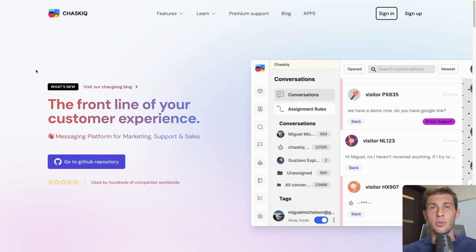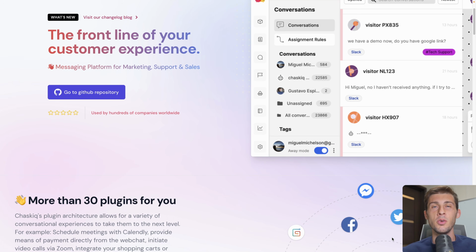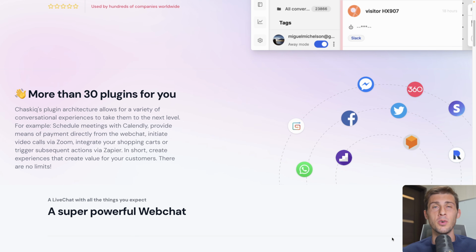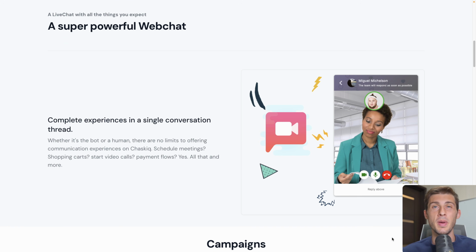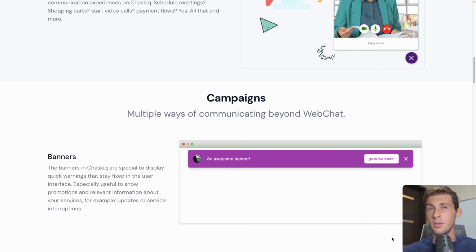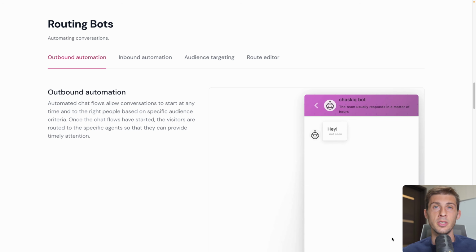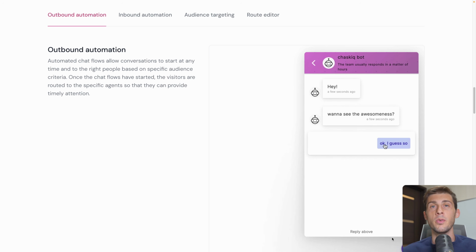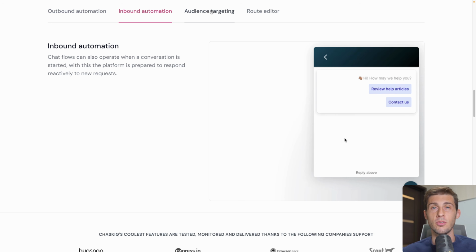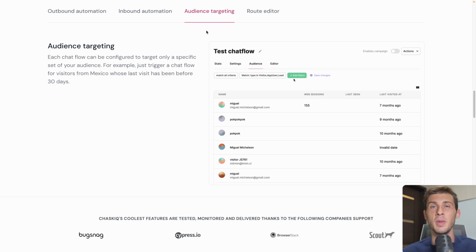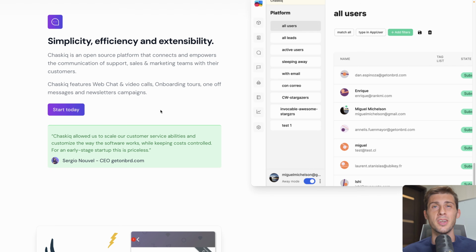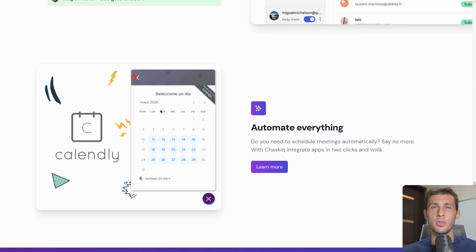To enhance your user's journey, you need to communicate and support them effectively. Let's have a look at Chaskiq, a messaging platform to give your customers and leads the best experience. If you know Intercom, this is the free open source alternative to it, with powerful features such as direct chat, screen sharing, website banners and mailing tools in one single place.